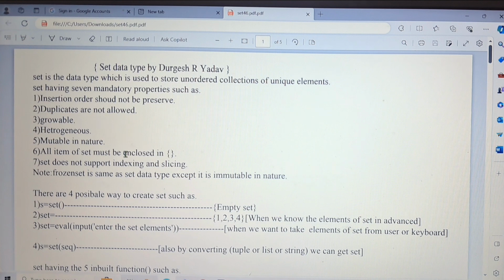Then the last and most important, set does not support indexing and slicing. If you remember, in the list and tuple, we have the concept of indexing and slicing. But in the set, we don't have indexing and slicing. Maybe people think why we don't have indexing and slicing. Here you can see insertion order should not be preserved. It means if you enter any item in the set in a certain order, that order is not going to be maintained by the set. Set will change that order. So if there is no order, then how can we use indexing and slicing? Because of that, set does not support indexing and slicing. So keep in mind this point.